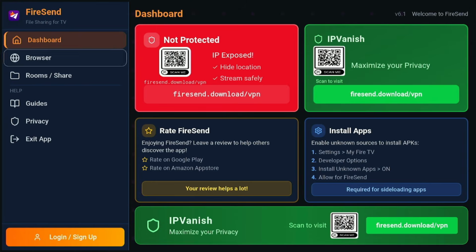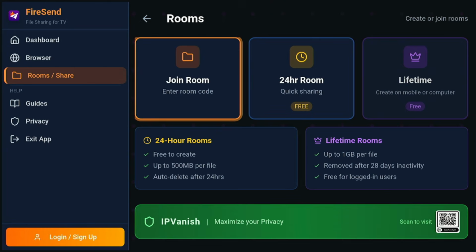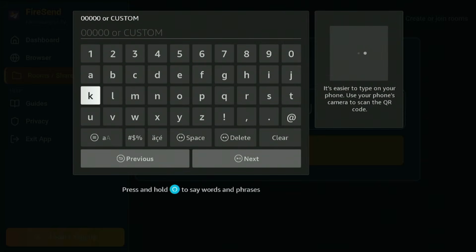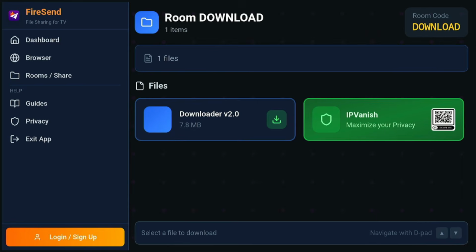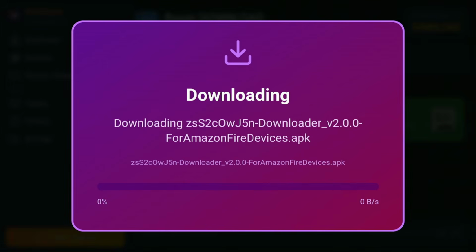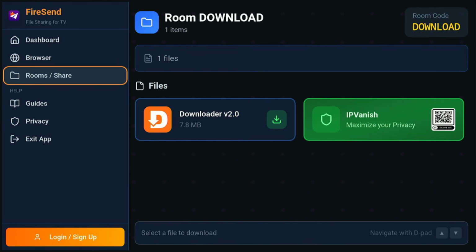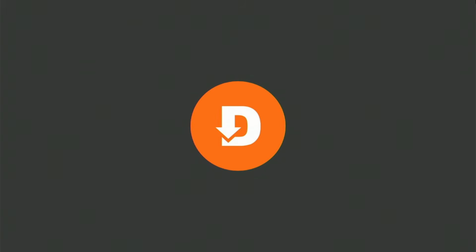And from the main menu, click on Room/Share. Type exactly this: download. Join the room, wait a few seconds, and click the orange Downloader app to install it. When it's done, click Done. Now open your brand new Downloader app. Allow the permissions.